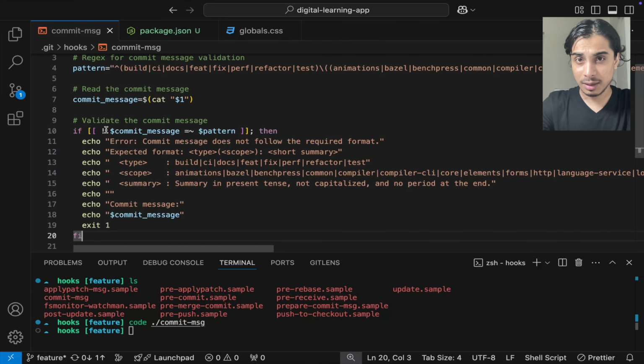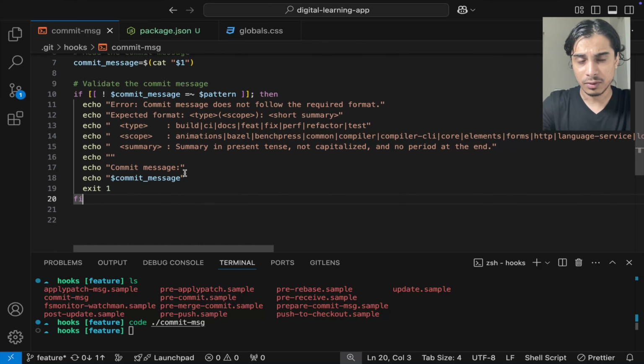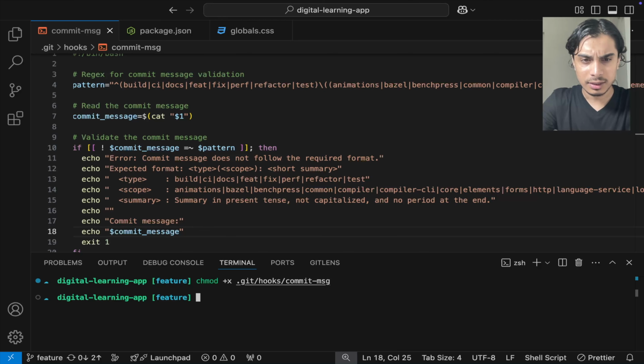Okay, and the next thing I'm doing is inside the if, I'm checking if the commit message matches the pattern. If it doesn't match the pattern, then I'm simply giving the warning or the error, which I can do with the echo, which will just print that error: commit message does not follow the required format, and the format has to be of this.